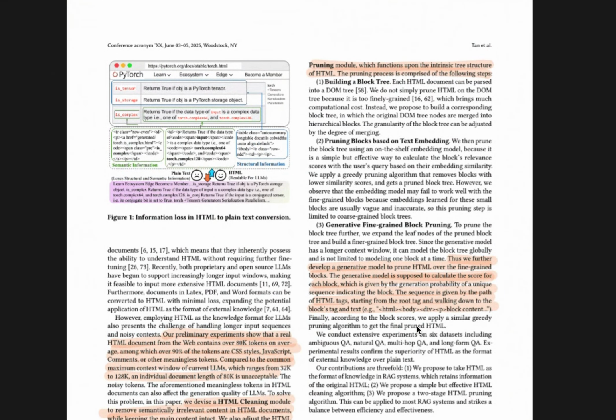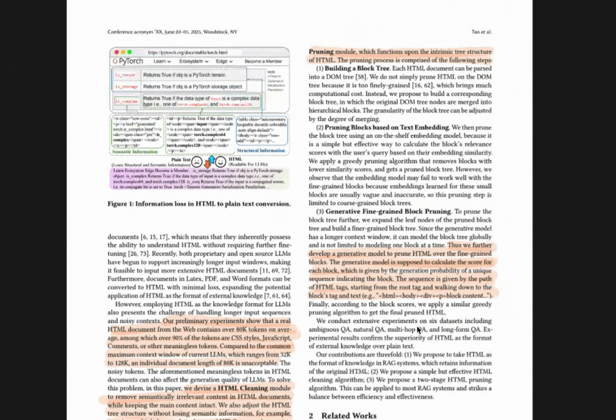What exactly is a pruning module? A pruning module which functions upon the intrinsic tree structure of HTML. The pruning process is comprised of the following stages. They say building a block tree, pruning blocks based on text embeddings, and generating fine-grained block pruning. Don't worry, we are going to talk about this in the upcoming diagram in detail.